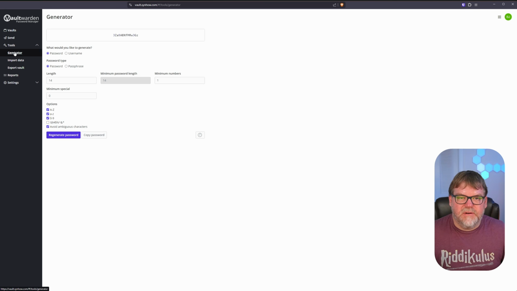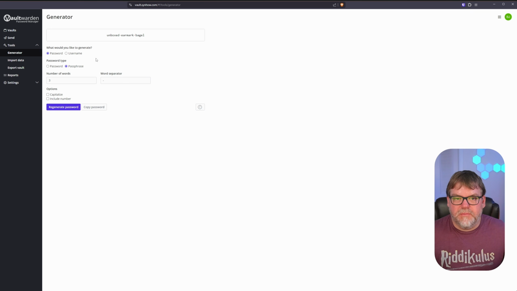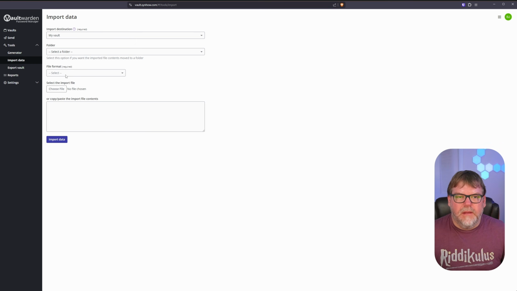Next up, we have a generator. This is just a basic password generator. But one thing that's really cool is you can do password phrases, which is very popular. Next up, we have the ability to import data. And so if you are using a different password manager, you can import that straight into VaultWarden.